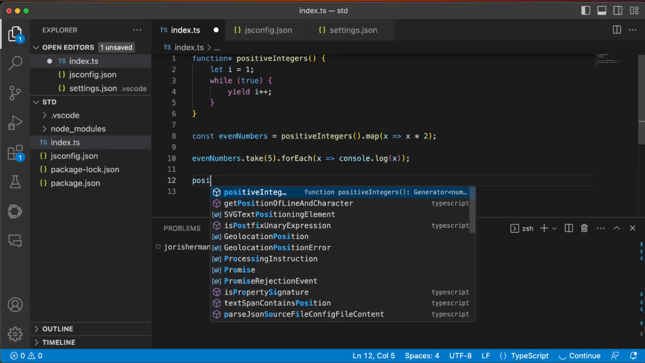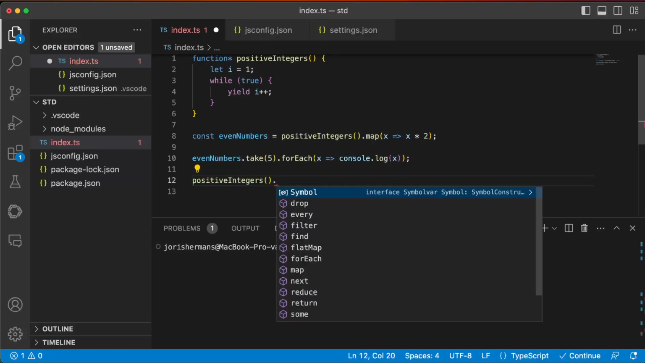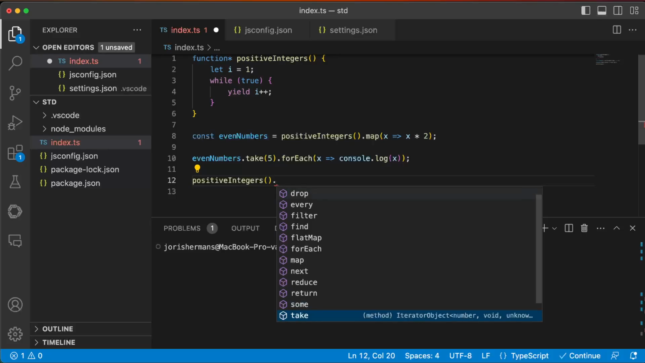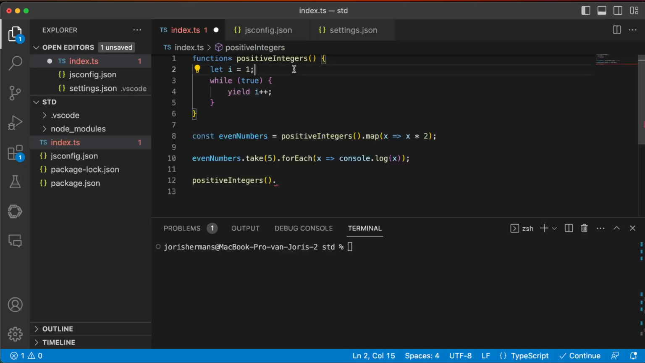And the last thing that I want to show is what you can do. So you have here drop, every, filter, find, flatMap, forEach, map, next, reduce, return, some, take, throw, and toArray. So these are the functions that you can use now with generators, right? If you go over it, you see your generator or an iterator. When you use things like yield, you can use it now with these extra helper functions.